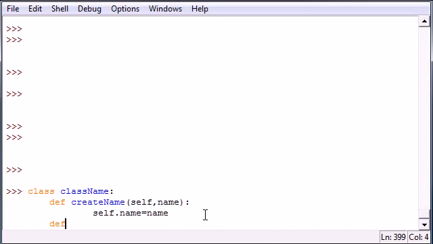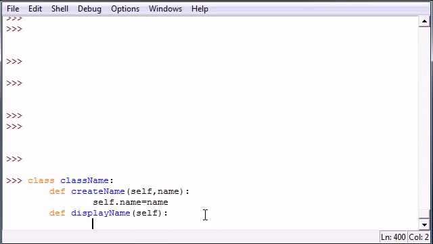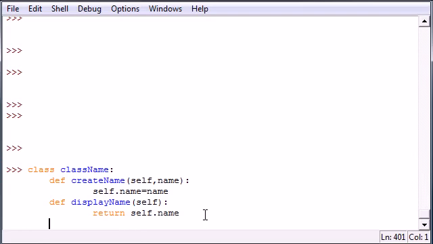And let's go ahead and create another method. Let's go ahead and display name for one of them. And I just want this to output the name of whatever we give it later. So I just want it to return self.name. Again, these are really simple methods.